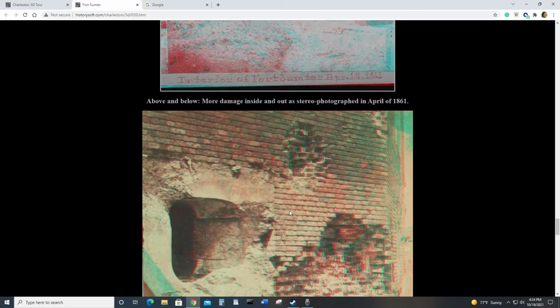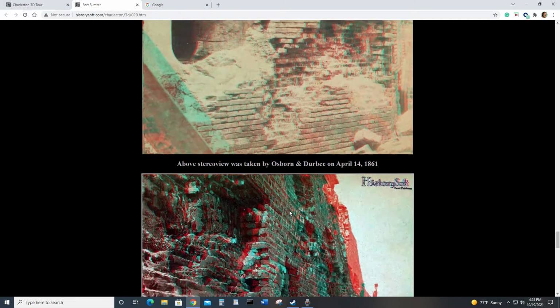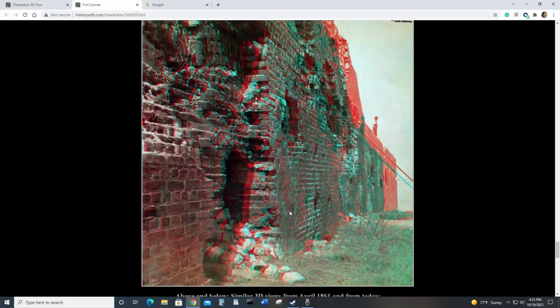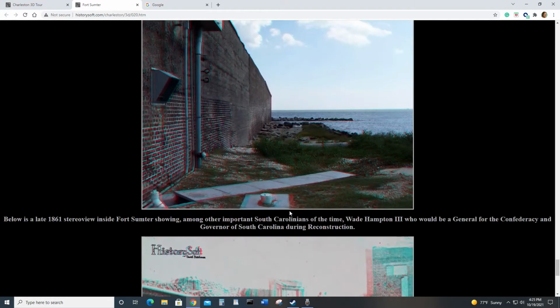More damage to the fort there on the outside wall. Here's the outside wall today. There's a picture which actually includes Wade Hampton III, who would later become the governor and was a general in the Civil War.